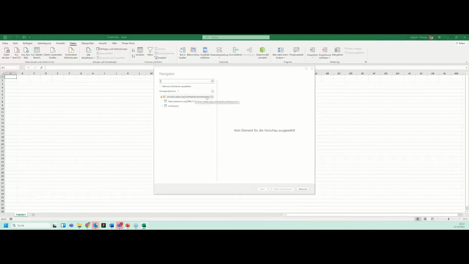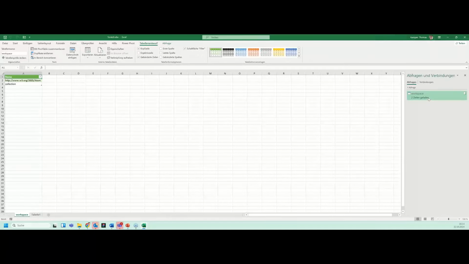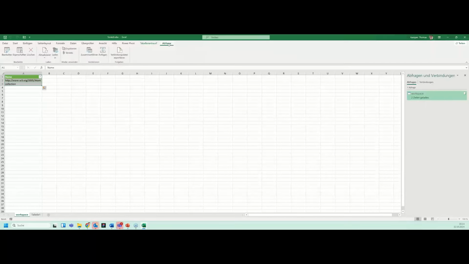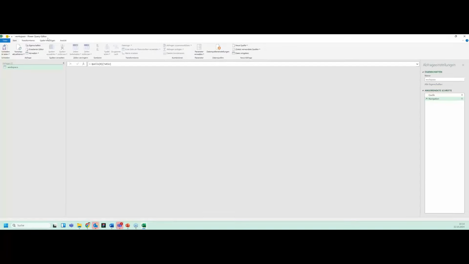I found here services, Northwind, okay, namespace stuff, workspace stuff, loaded. I would like to have a query. I will work on that. So now this Power Query opens. And I said I would like to have a new source, other source, OData feed.